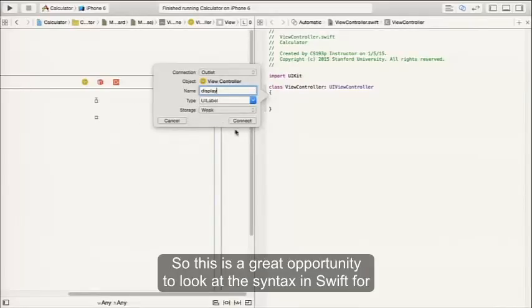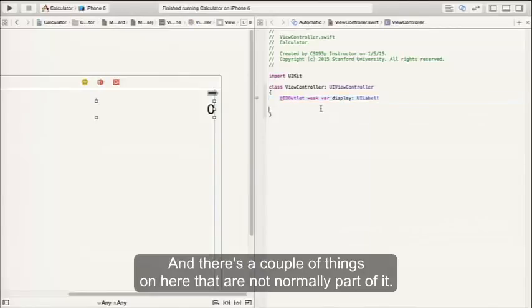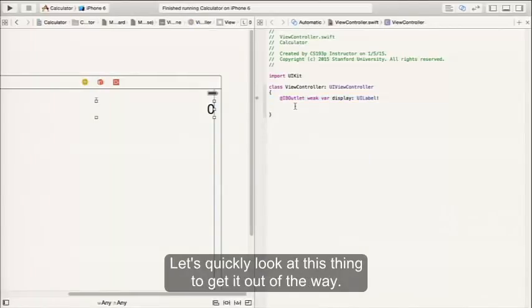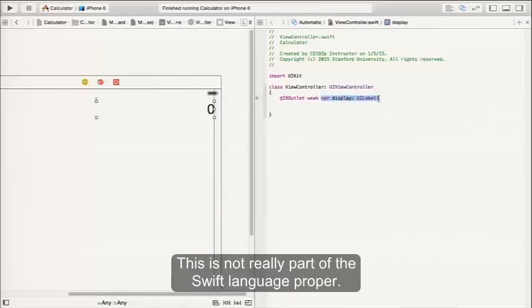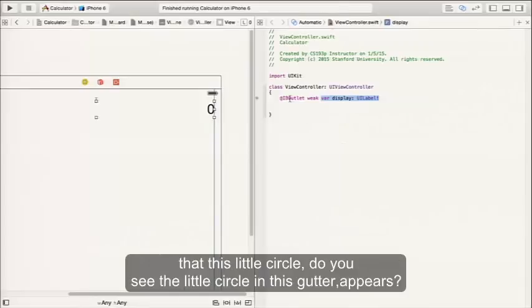Don't worry about this weak. I'll talk about that in a moment. And then we just hit connect, and it creates an instance variable or property right here in our controller. So this is a great opportunity to look at the syntax in Swift for creating a property. And there's a couple of things on here that are not normally part of it. This is the main syntax for creating a property. Let's quickly look at this thing to get it out of the way. This is not really part of the Swift language proper.